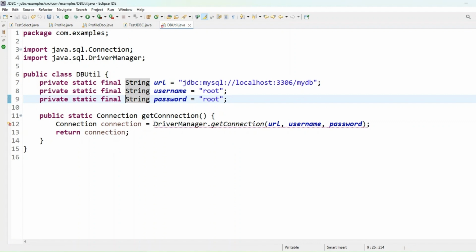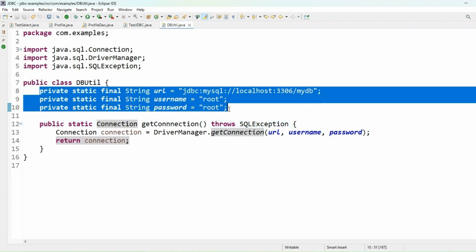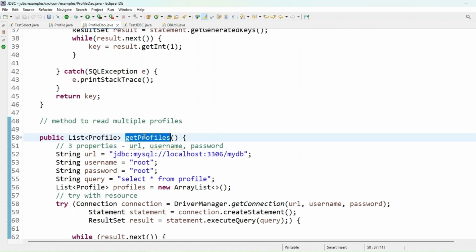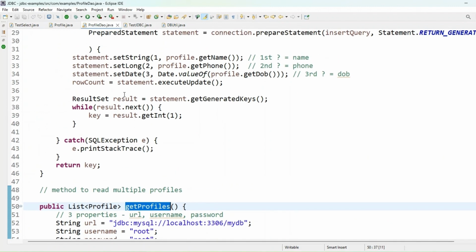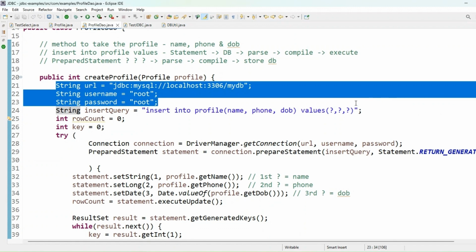And still we are getting this compilation error because getConnection throws an SQLException. But we will not handle it. Instead, we will propagate that to the caller, so that the caller will always invoke getConnection within a try. And now we can invoke the getConnection method without using these pieces of information in methods like createProfile and getProfiles. And if you create other methods to perform read or update or delete, they should all just reuse that method. So I will remove all this information.